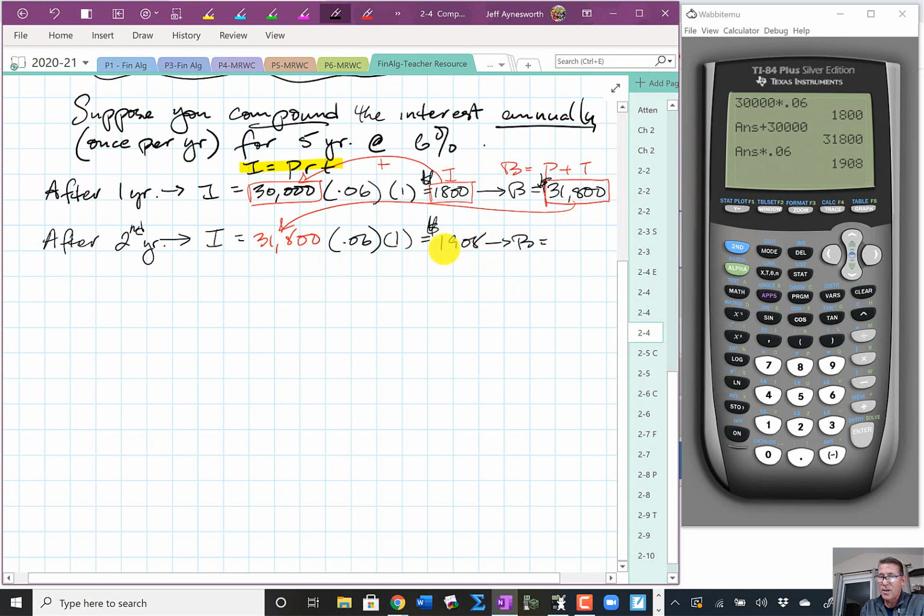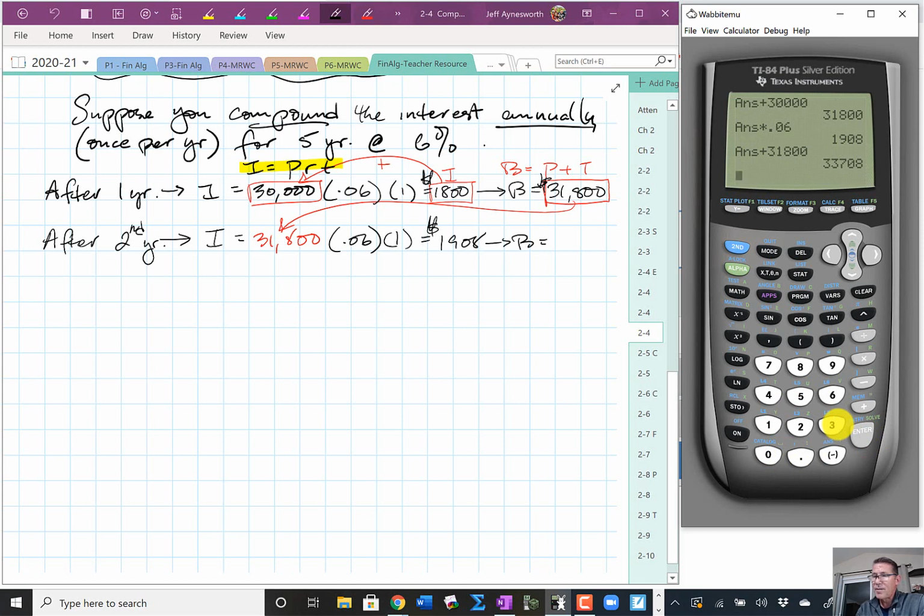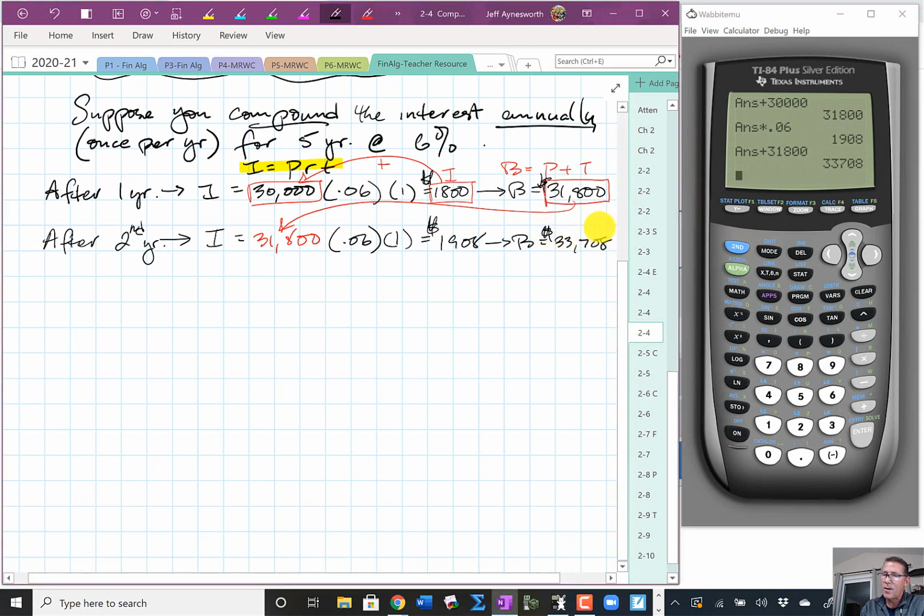Well, the balance is equal to the 31,800 plus this number here. That number is already in the calculator. So you have to add the starting balance at the beginning of the year. So type in plus 31,800. Okay, and you get a new balance of 33,708. So here we go: $33,708. Now that's what we have in year 2. So now we get to use that.